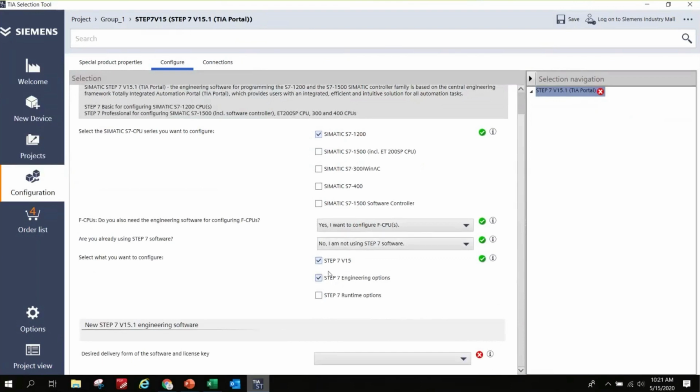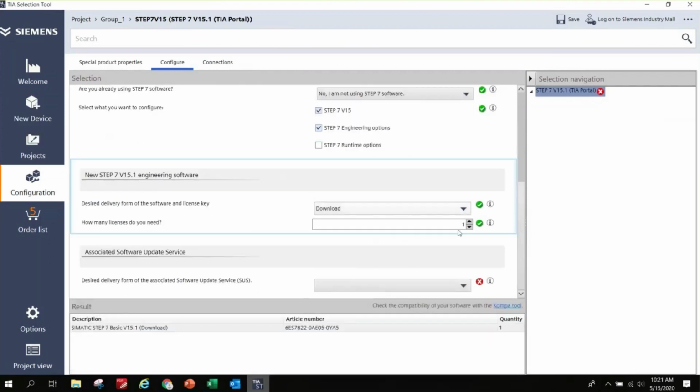So, okay, I want Step 7 version 15. Really, we're on version 16 now, so shame on me, I don't have my TIA selection tool updated. Let's go with a download version of the software.